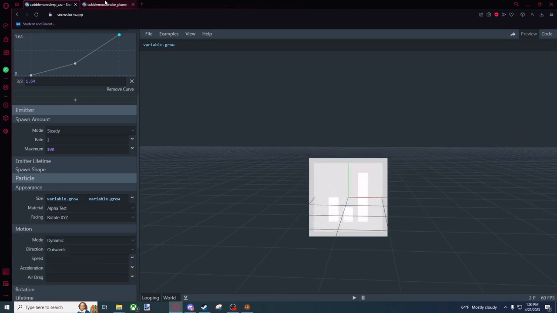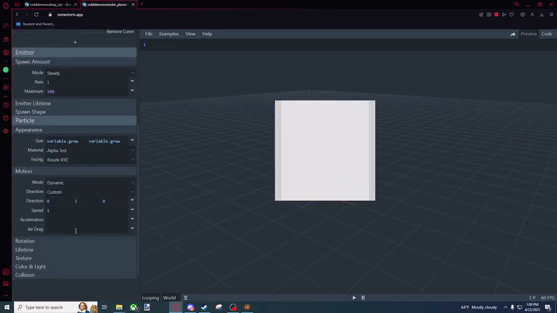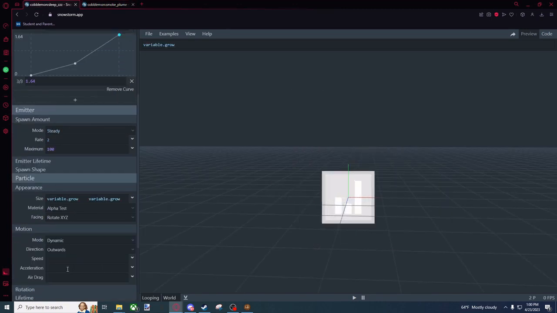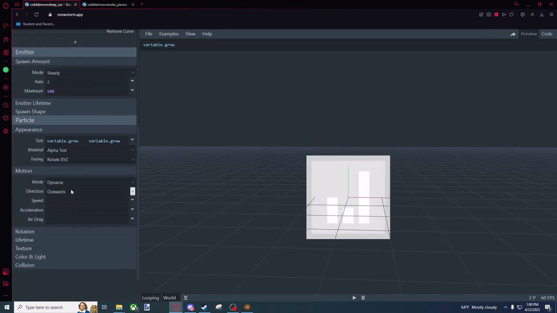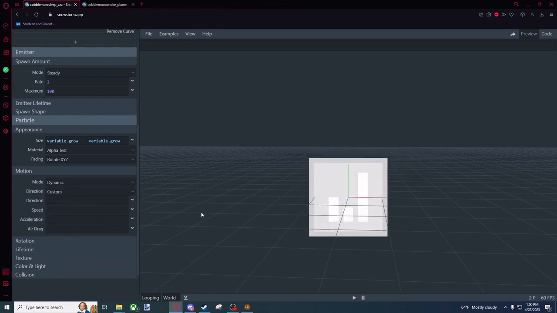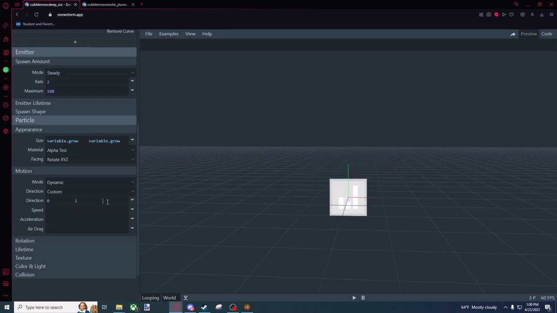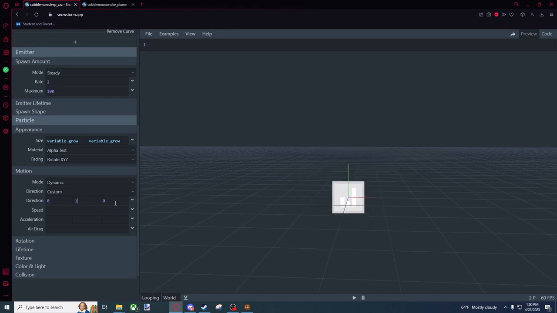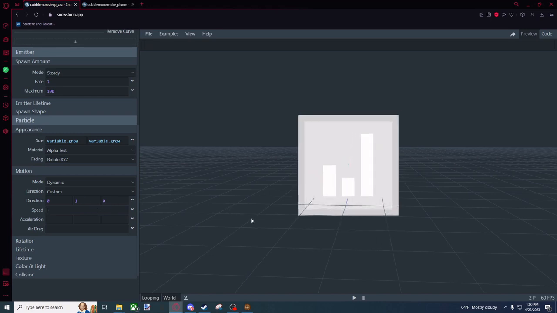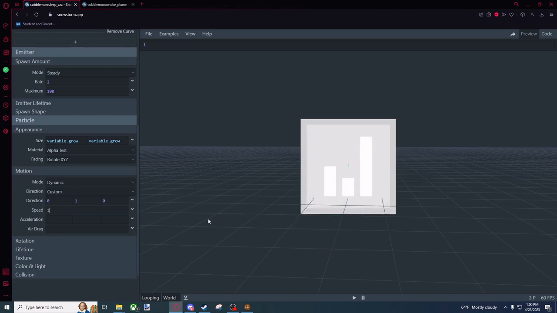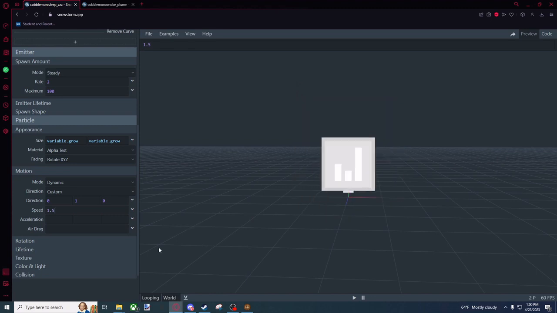Then you continue on to motion. Once again, it's self-explanatory. This is just the direction it goes in and the speed. For direction, you want to set that to custom. If you want it to go upwards, you set 0, 1, 0, so it goes up in the Y direction. So it's X, Y, Z. And then speed, you can just set that to whatever. Higher speed, the faster it moves. I'm going to just set the speed to like 1.5.